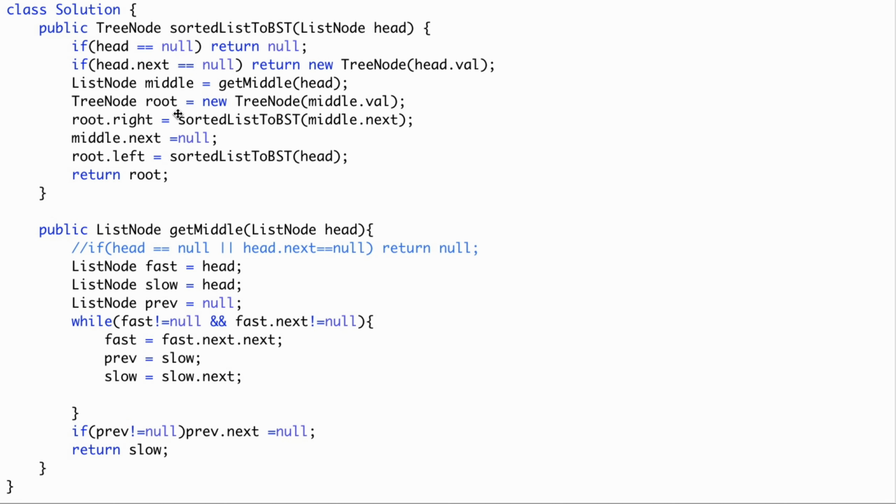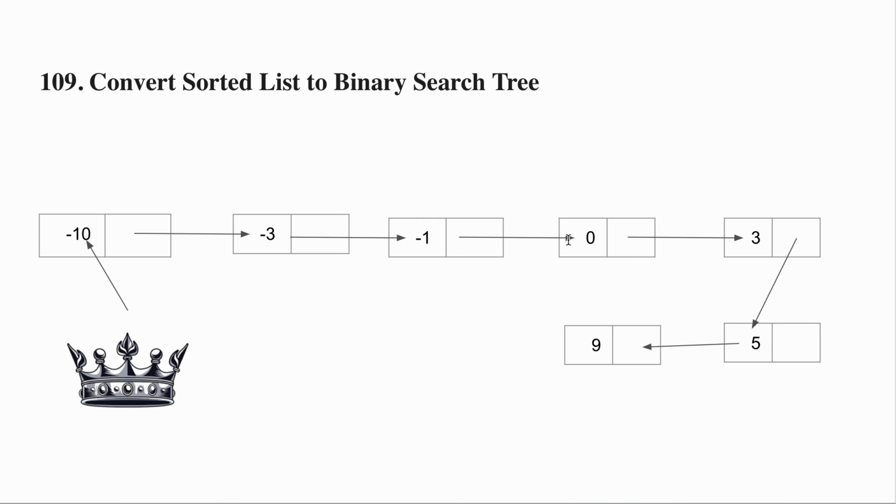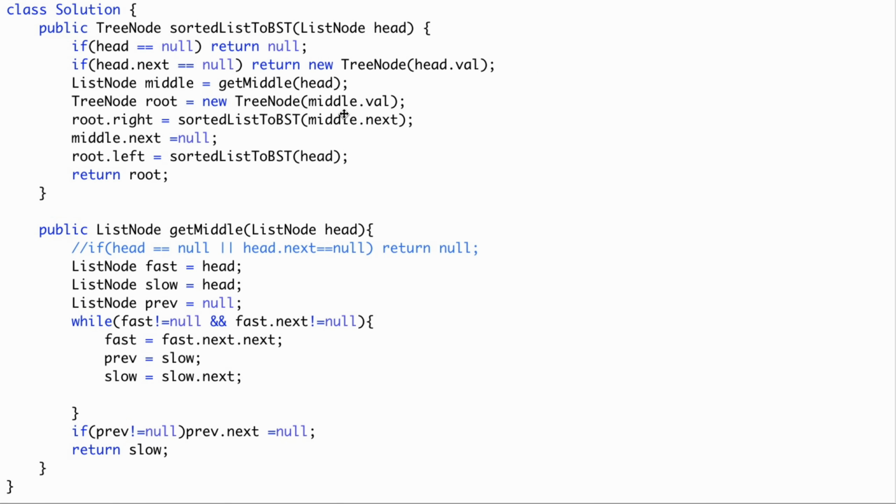So without further ado, let's dive into the code. What are we doing in this? We are finding the middle element and we are initiating the root element. We are creating a new root element, that is with the middle dot value. We are finding the middle element. For example, in this example, we are finding the middle element and creating a whole new node out of it. And the right tree and the left tree, we are forming it again. We are forming the right tree is equal to middle dot next.